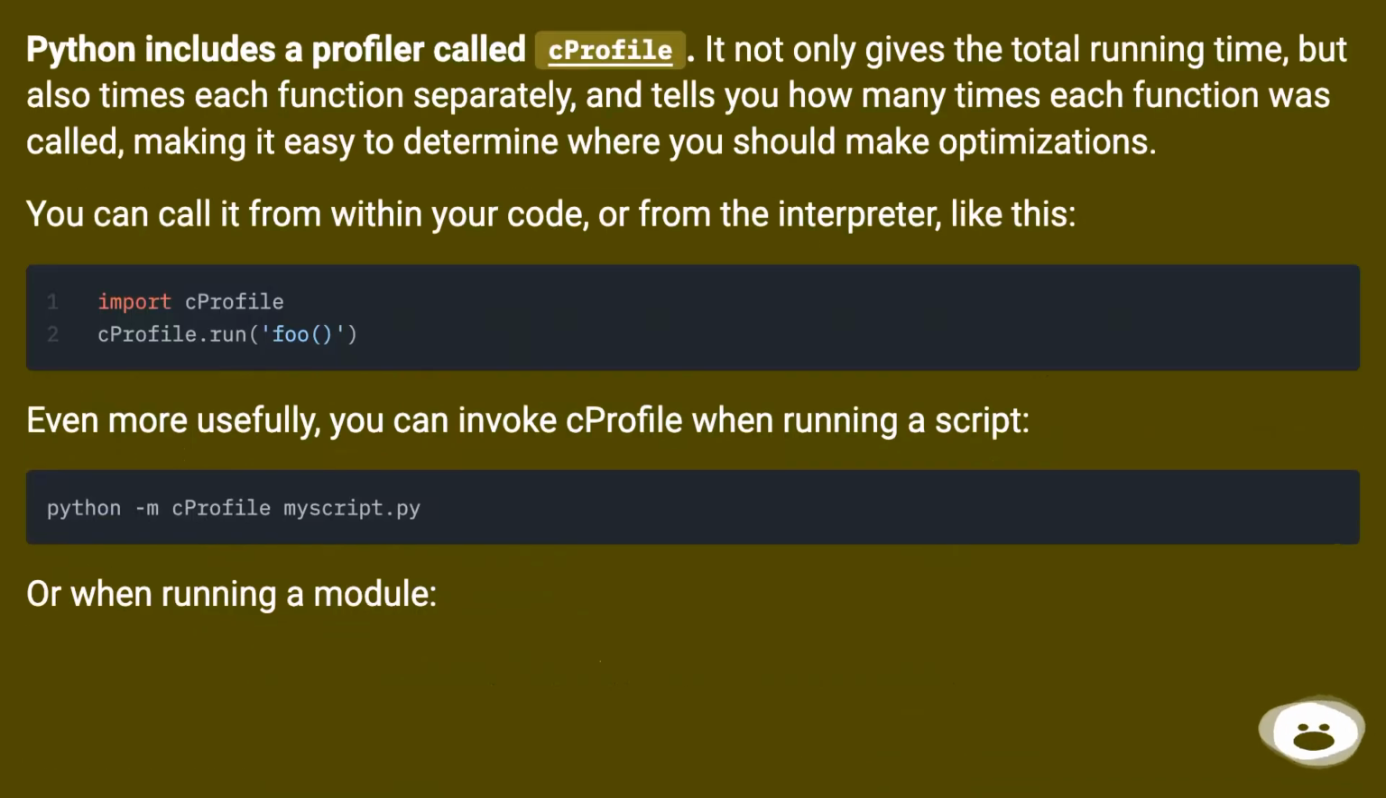Python includes a profiler called profile. It not only gives the total running time, but also times each function separately, and tells you how many times each function was called, making it easy to determine where you should make optimizations. You can call it from within your code, or from the interpreter, like this. Even more usefully, you can invoke profile when running a script, or when running a module.